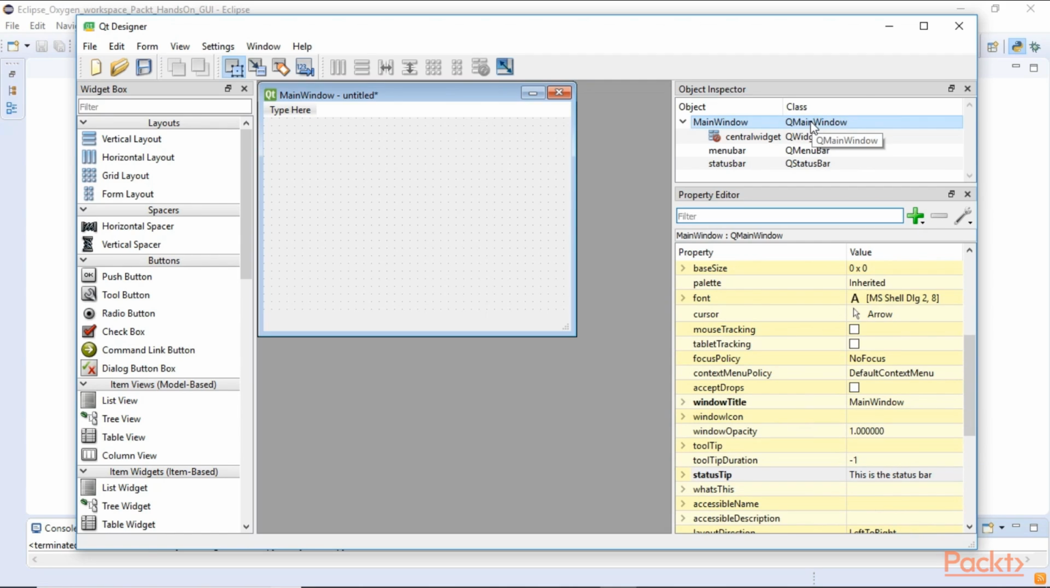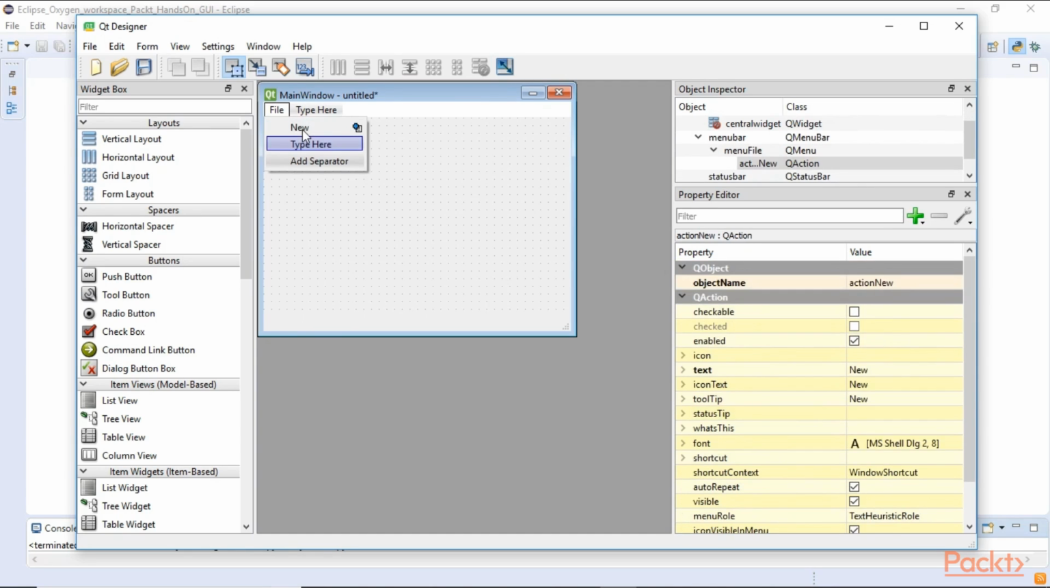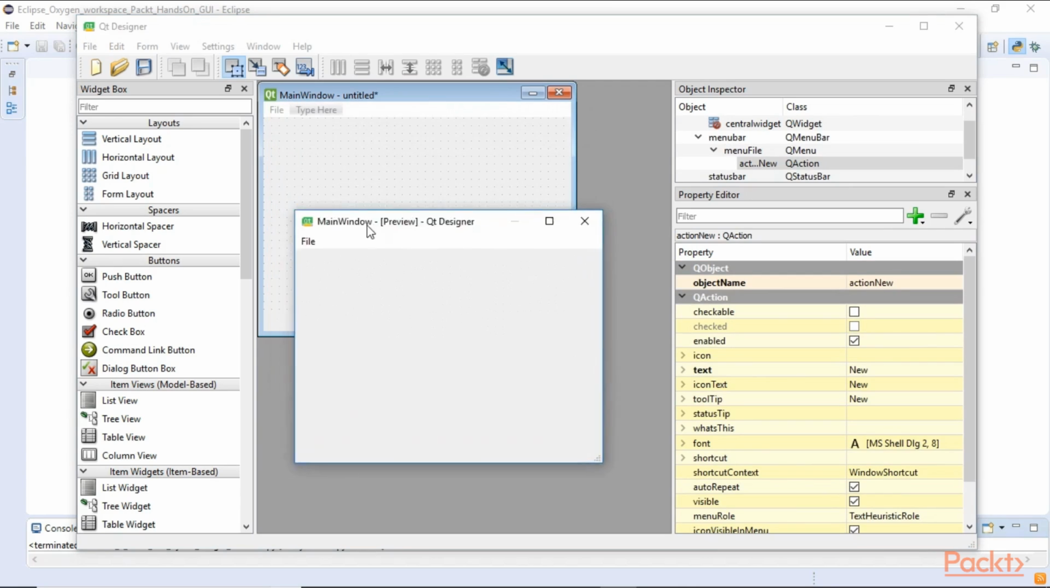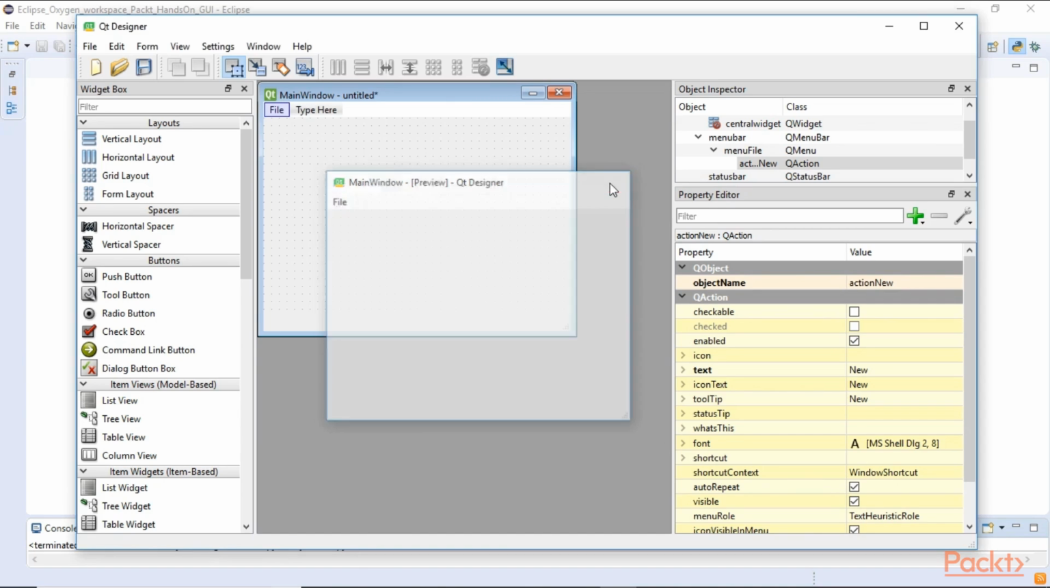So in order to create a menu item, it already comes with a menu bar. So we can just type in here. We called it file, press enter, and then type here again, new, that's our menu item. And if you press Ctrl and R, we run it. And as you can see, our main window has a menu file with a menu item, new. And that's kind of neat. I mean, you just have to type it in.